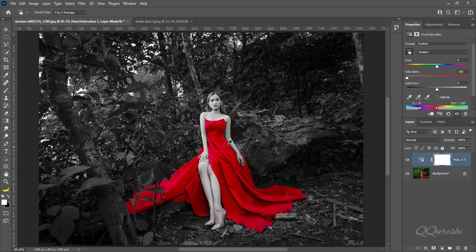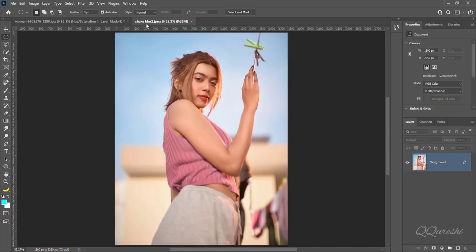It looks like a red splash on the image. The rest of the image turned into black and white. Here is the image before and after. There is another way to add splash. We will add splash on this next image.